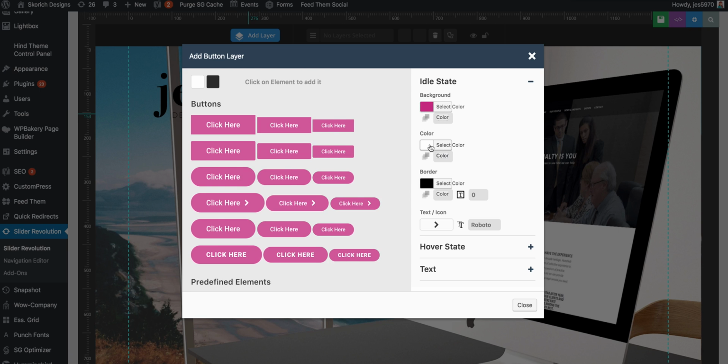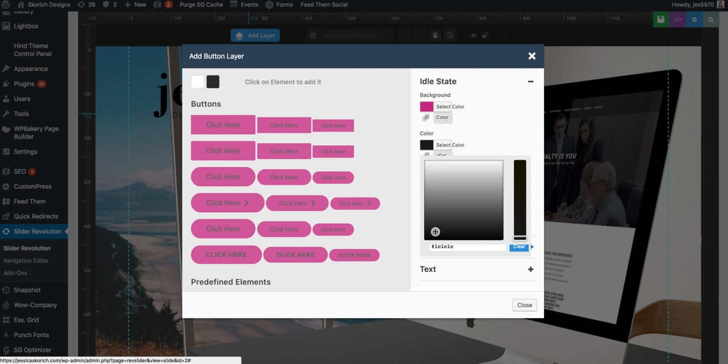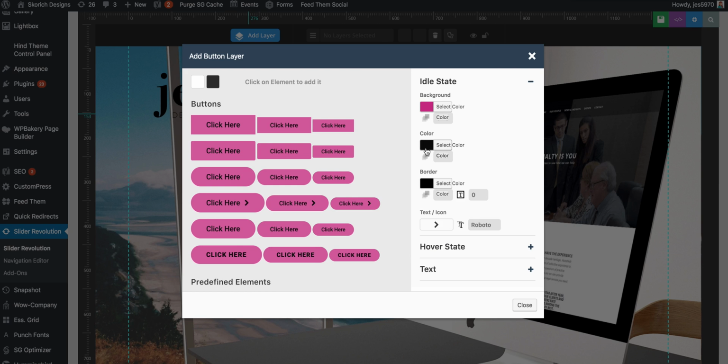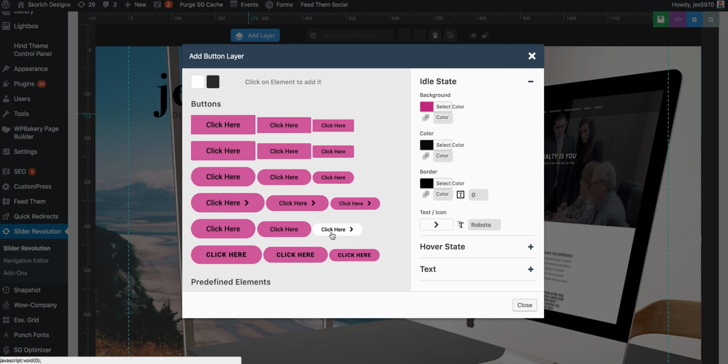Let's say I wanted to change the color of the text. I want it to be black. So I changed it. There you go. I have black text. If you want a border, you can. Most of the time you probably won't use it. So if I wanted a border, I now have a 5-pixel border. But most of the time, I wouldn't use it. If I wanted to add an icon, you would select this, select an icon that you want to use, and you'll see it's changed here.